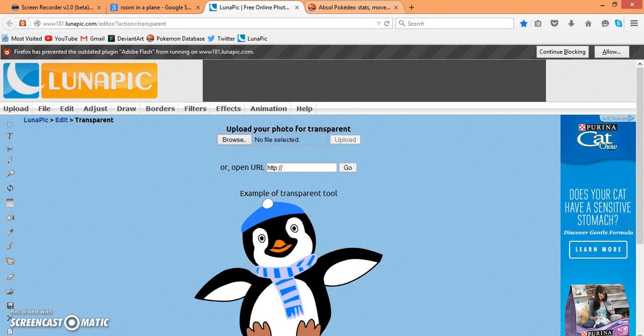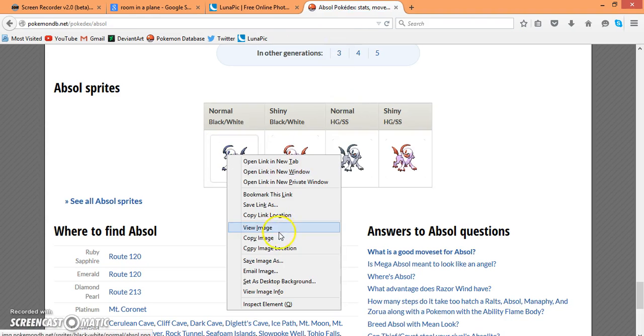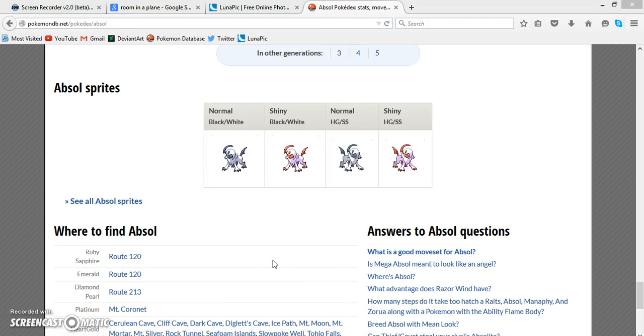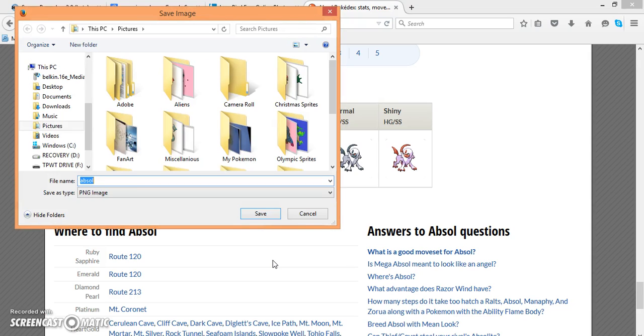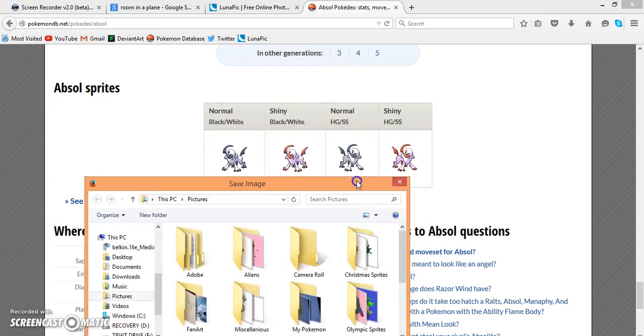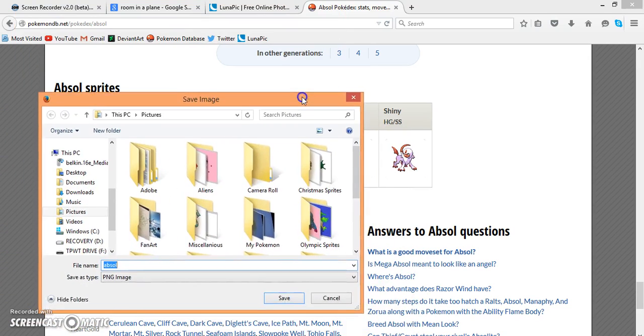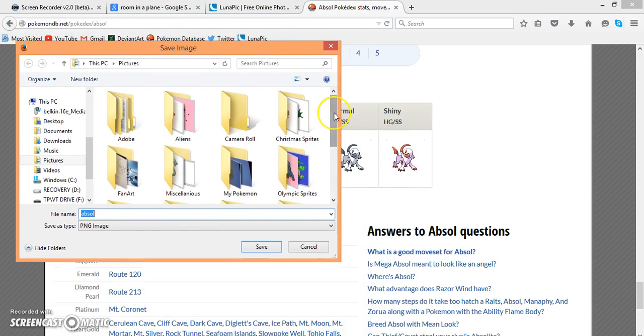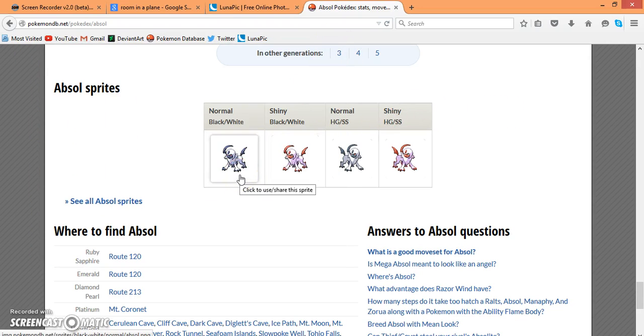I'll show you how to do that. So I'm going to be using the Absol eyes closed sprite, and I'm going to be showing you how I made that. I'm using this as my sprite selection right here. This website is Pokemon Database, and then you go down to the bottom and pick the sprite that you want. I always use black and white sprites, except for a couple Pokemon like Growlithe and Dragonair, because I just didn't like their black and white sprites.